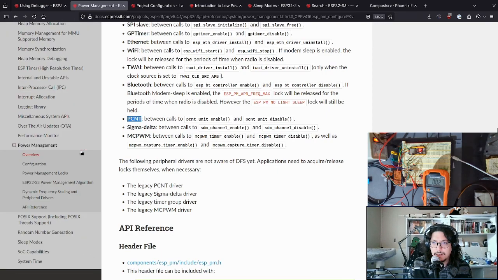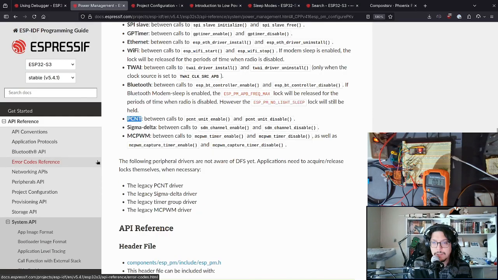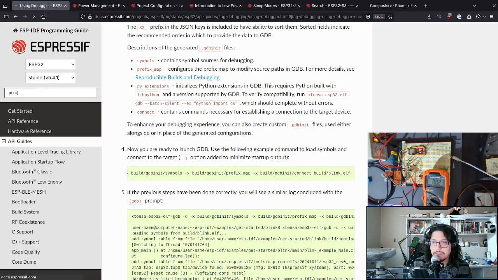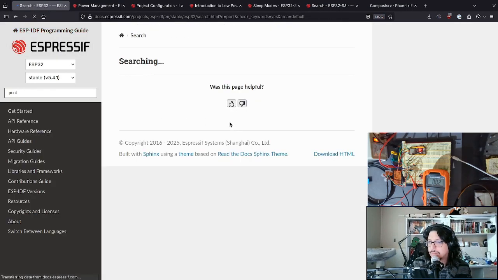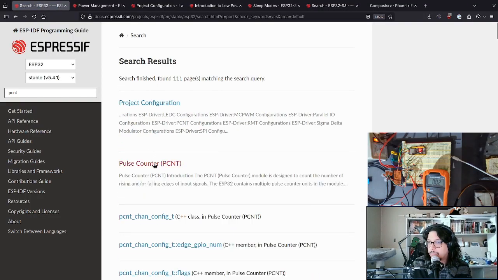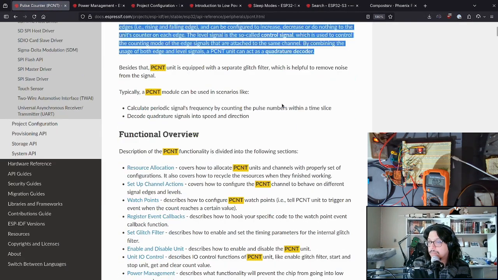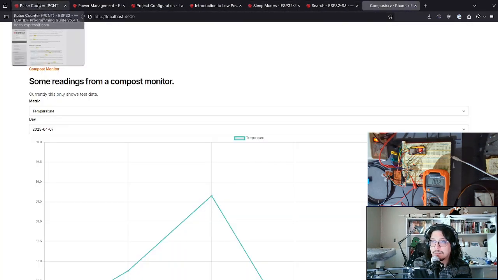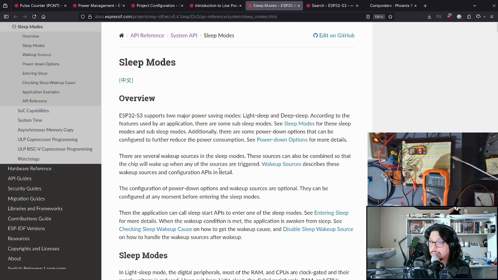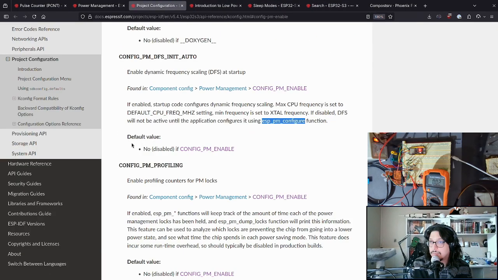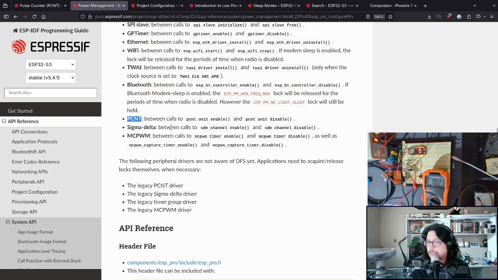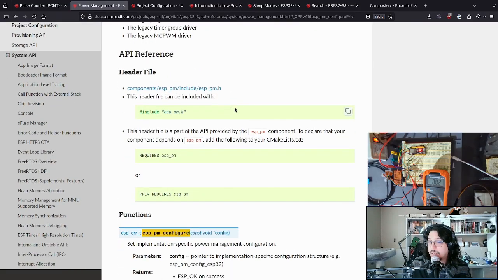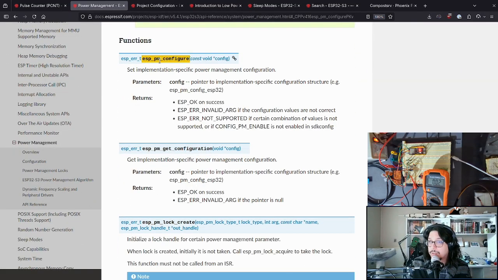PCNT. What was that again? What is PCNT? PCNT. Percent? No. Pulse counter. That's right. Okay, we're not using that. Yeah. Nope. Wait. Yeah, here we go. Not using Sigma Delta. Okay. Awesome. So here's the function.